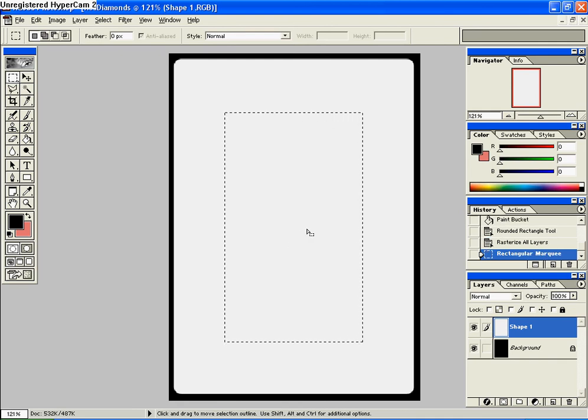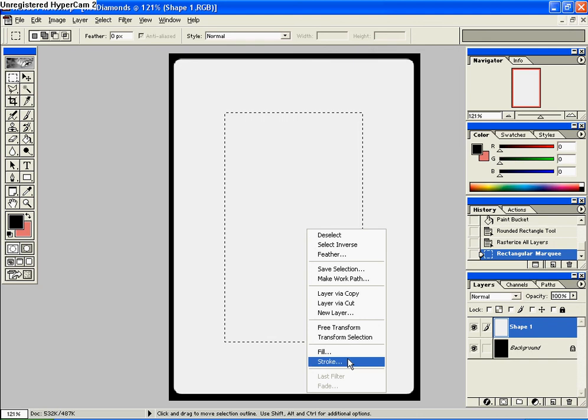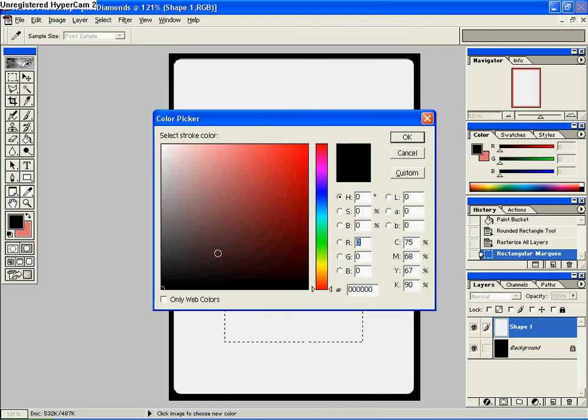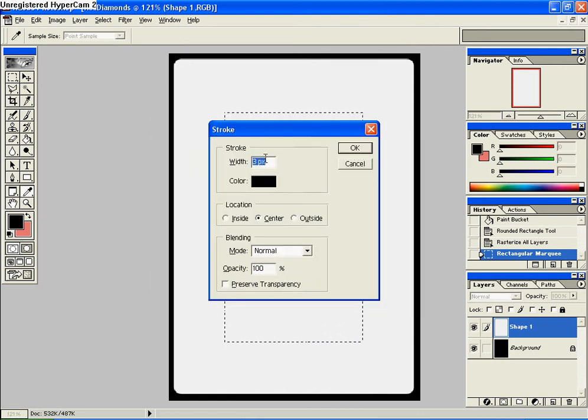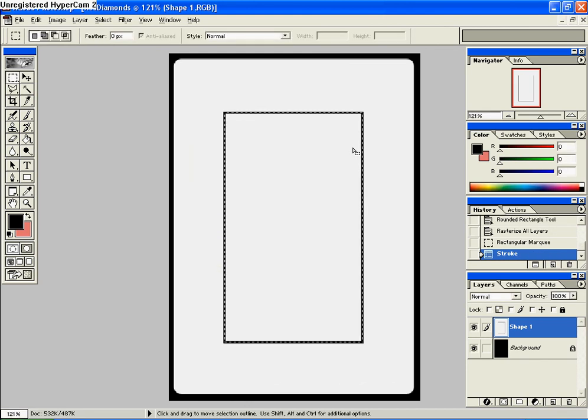And then you're going to right click and choose stroke, color black. 3 pixels is good. Center, mode normal, 100% opacity, okay. And deselect is Control D on the keyboard. There we go, we've got the main setup of our card. Now all we gotta do is add the letter A for ace and the 3 diamonds.